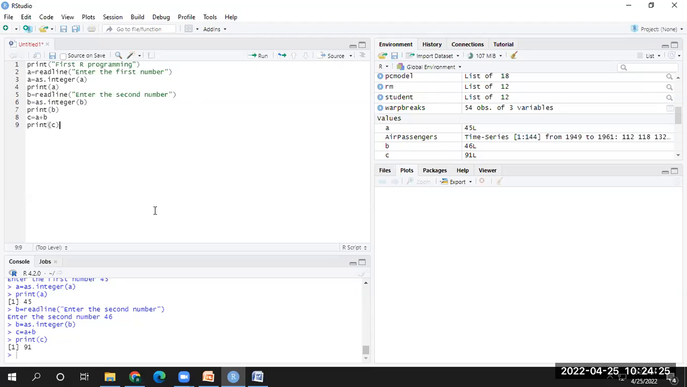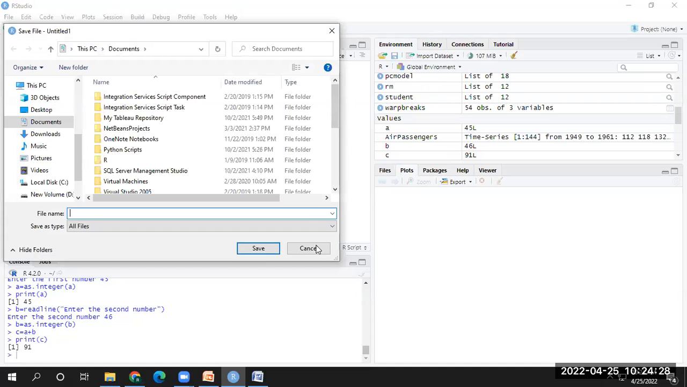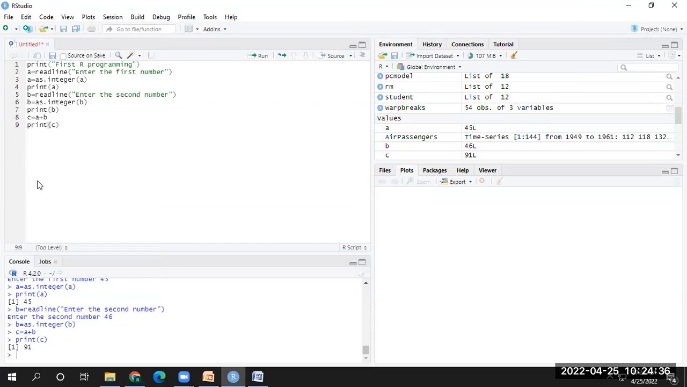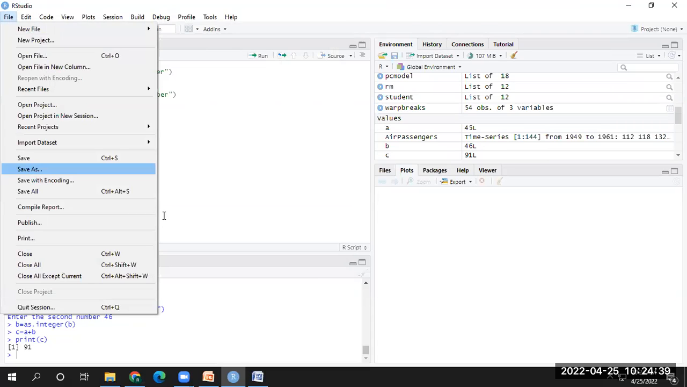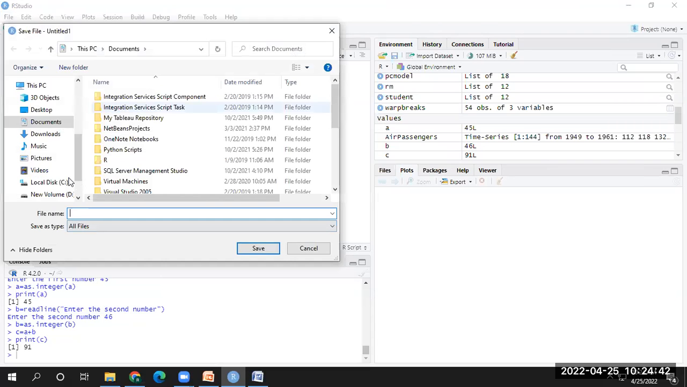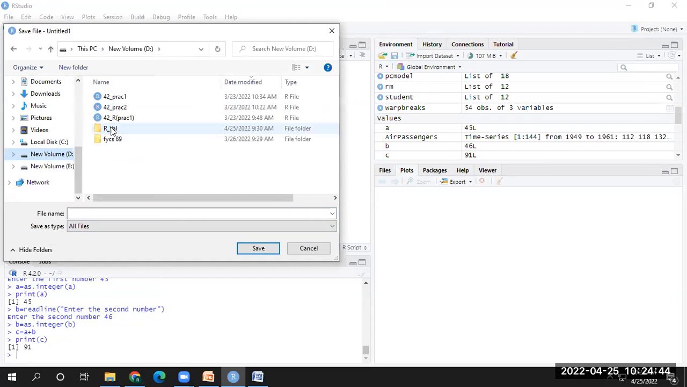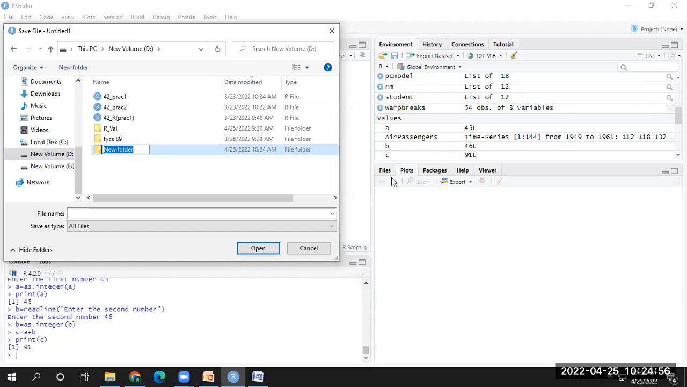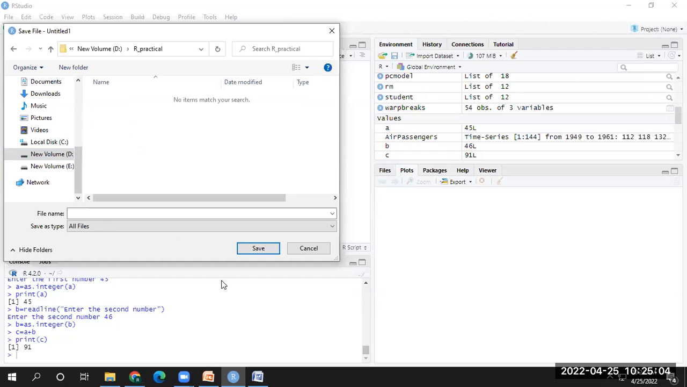If you want to save this code, you have to just go to the file menu and click on save or save as. Okay, so अगर आपको ये फाइल सेव करना है, you can go to save as, and then आपको जहाँ पे भी सेव करना है, you can say, like I am saving into the R folder. Or I can just create a new folder, and you can save over here.